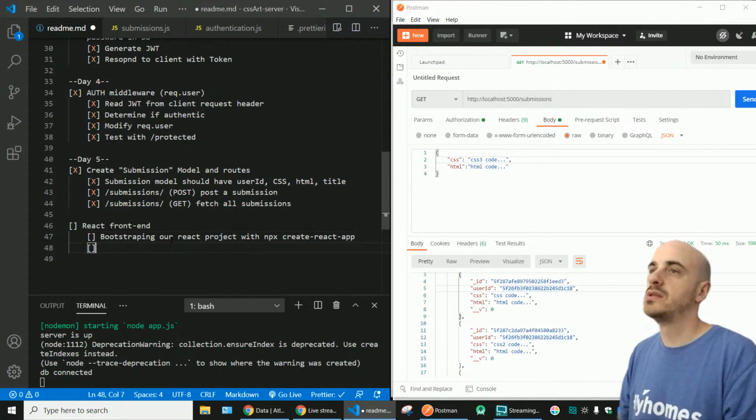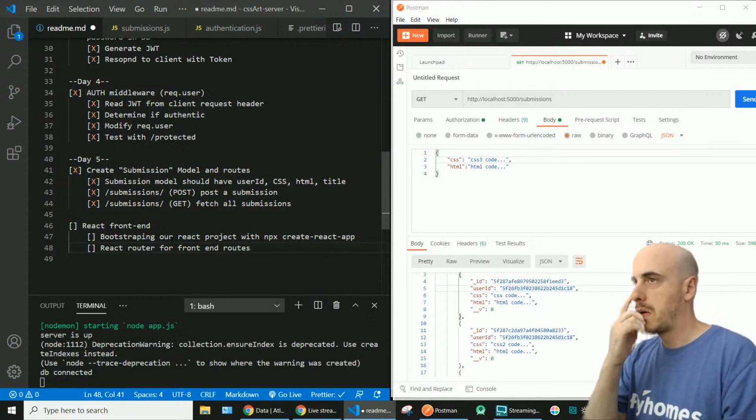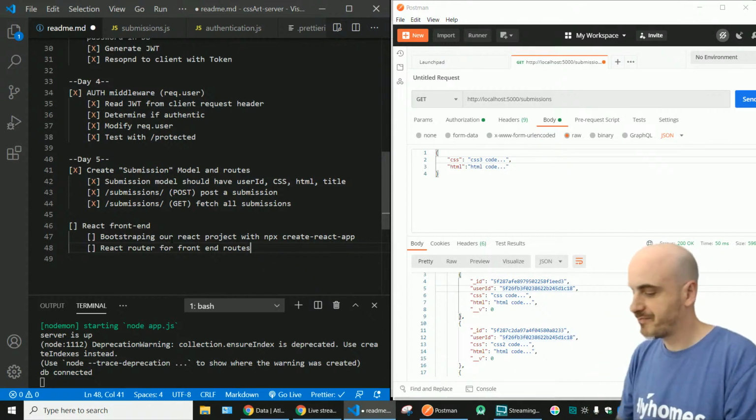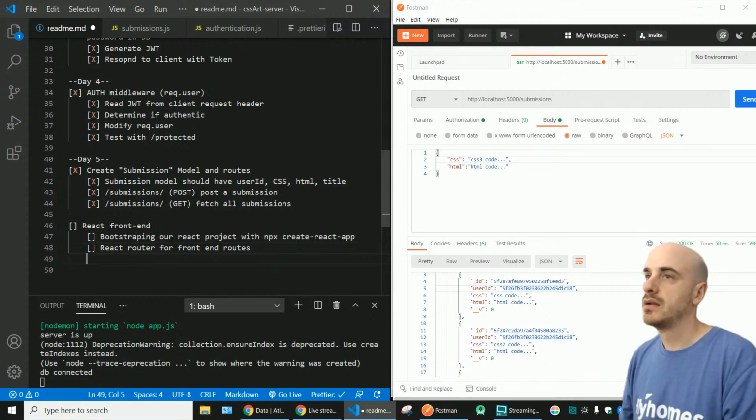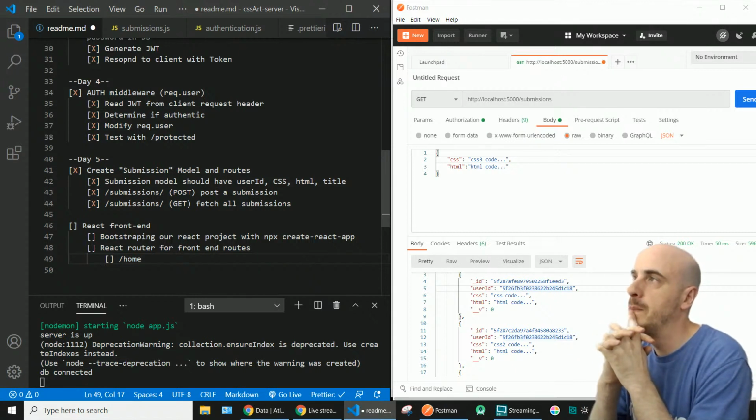And then we want to use React Router to set up some front-end routes. And those front-end routes should be /home. In our front end React project, we want /home.